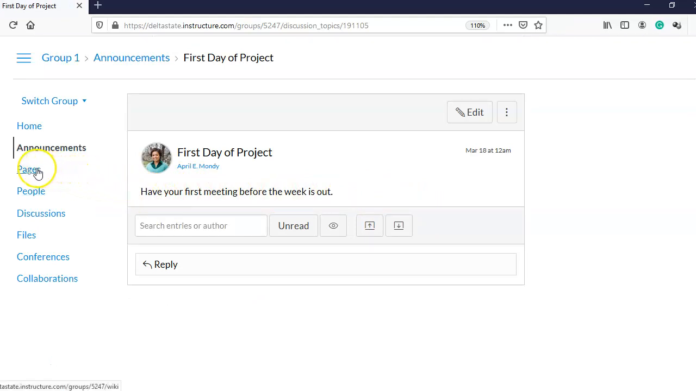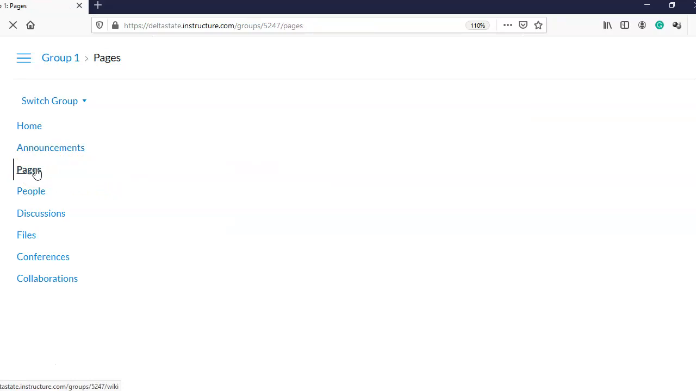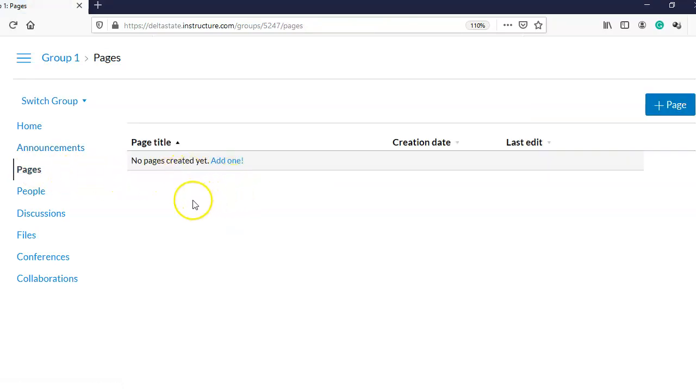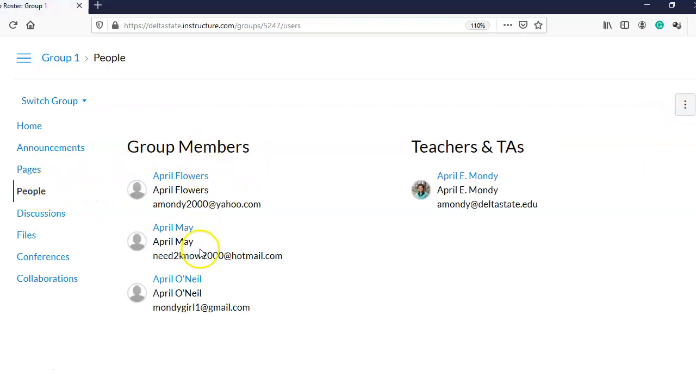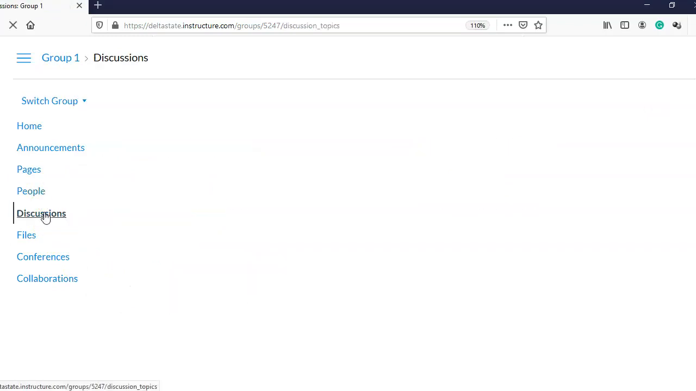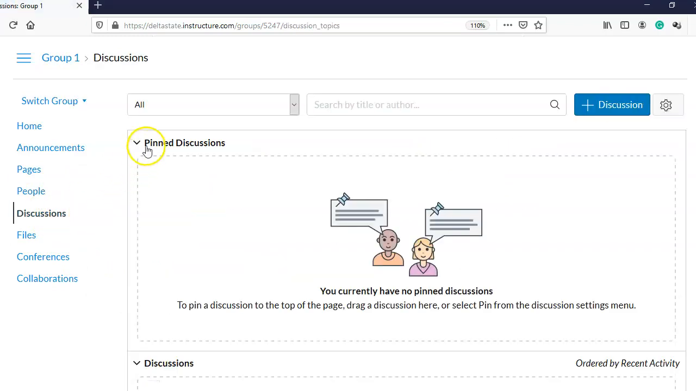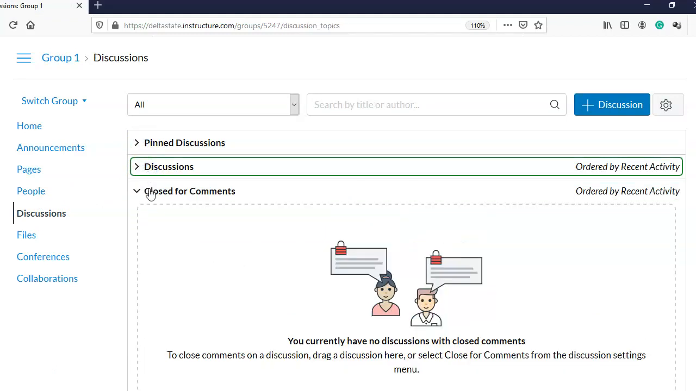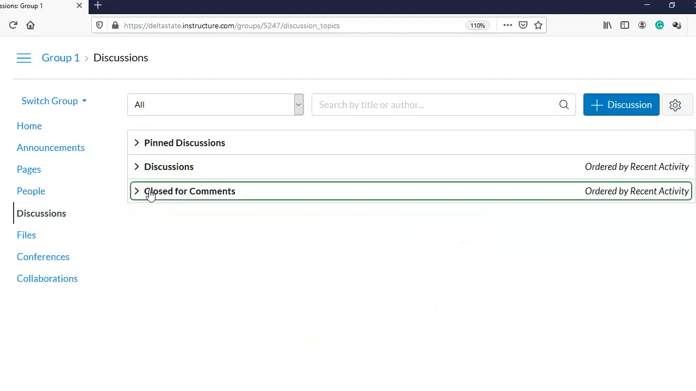Now also over here is pages. So the students in this group can create their own pages. I can click on people, so I'll be able to see all of the students that are in the group. I also have a discussions section, so the students can create their own discussion. Maybe they want to talk about components of a project or something they're going to be working on. So they can create discussions themselves.